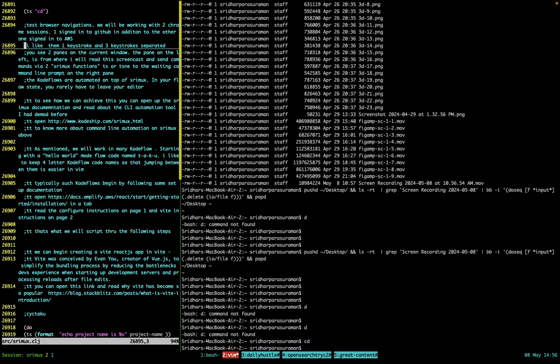Now, in this window, you can see two panes. The pane on the left is from where I'll read this screencast and send commands via two Shrimux functions, ts or tsne, to the waiting command line on the right pane. The code flows are automated on top of Shrimux. In your flow state, you rarely have to leave your editor.